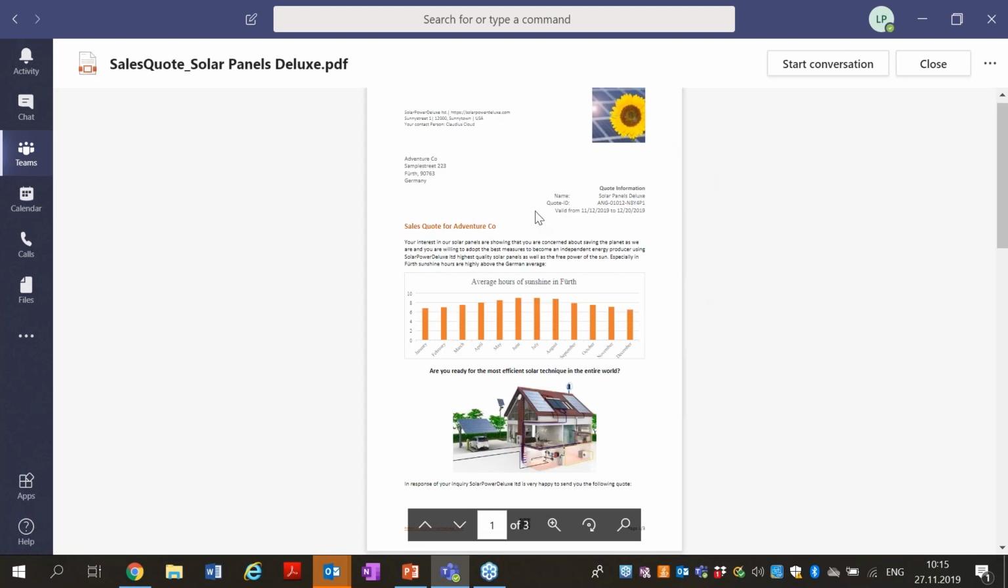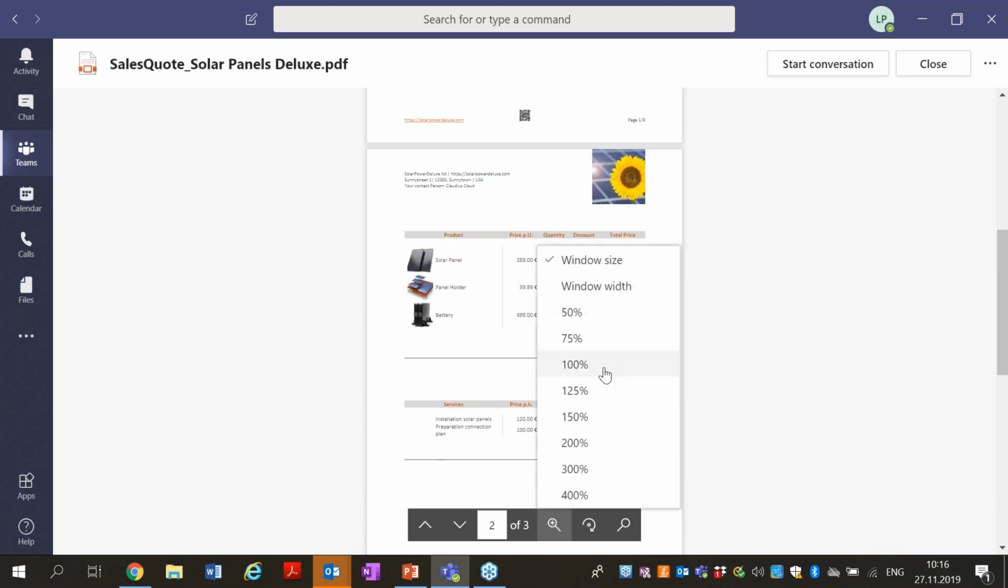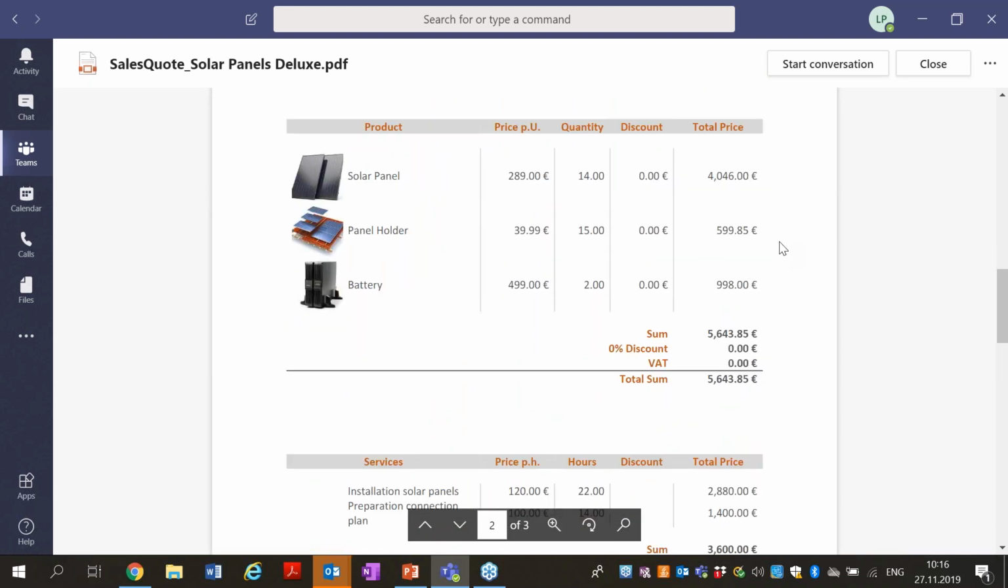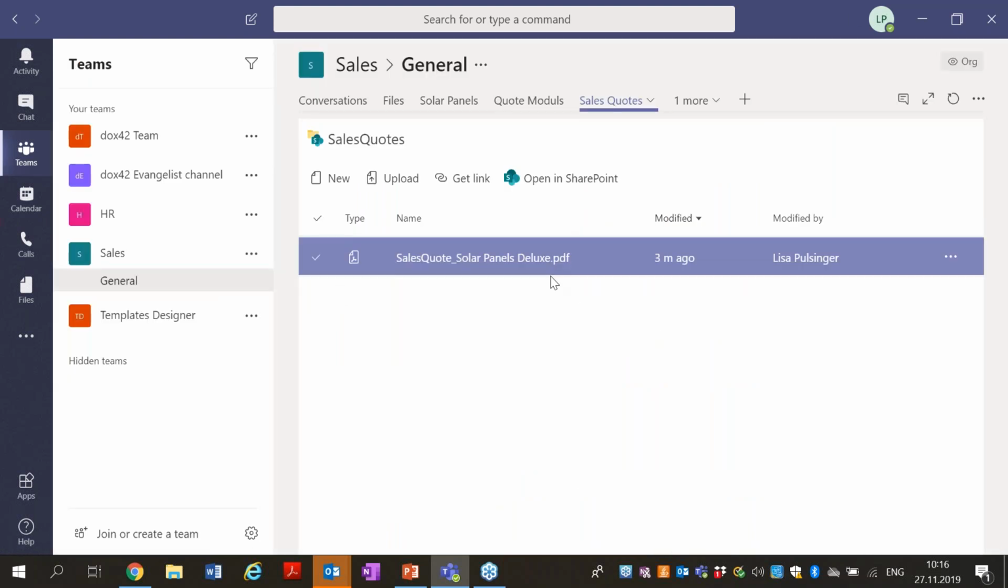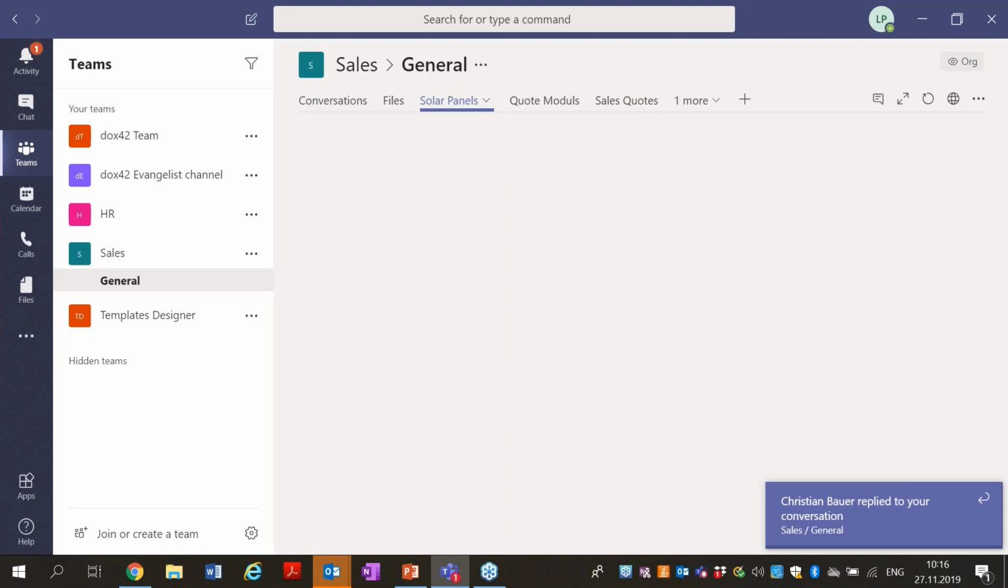And then he opens it, looks great, the first page is nice looking and compelling, but then zooming in on the second page, he also sees, okay, there are 15 panel holders, but only 14 solar panels. Let's make it also 15, so that we are on the same quantity. Great, that still needs to be edited. So he closes it, and then he goes back to solar panels.